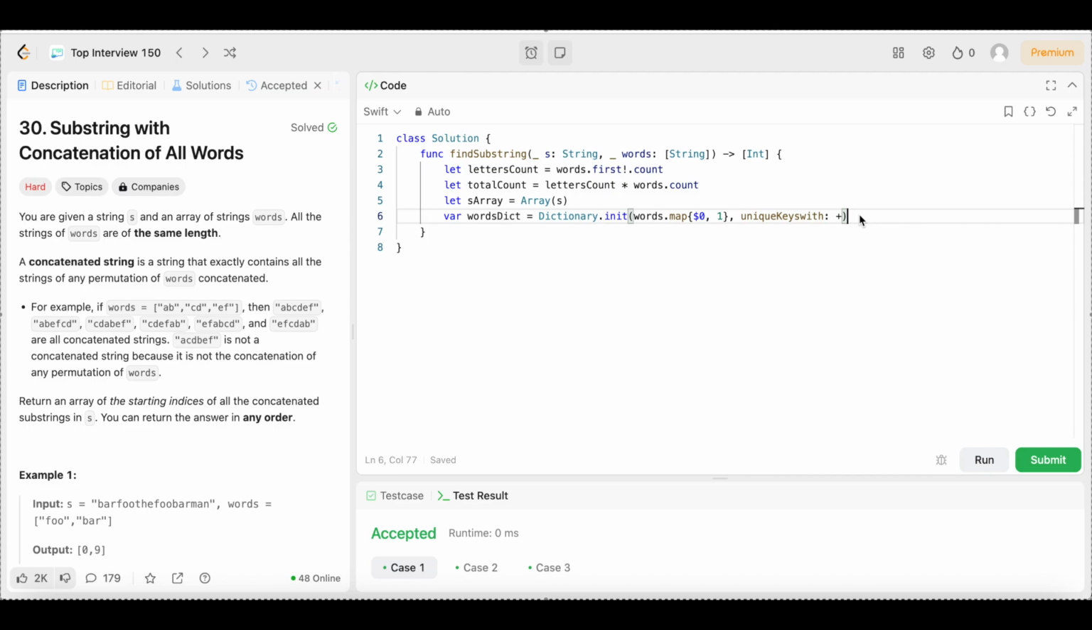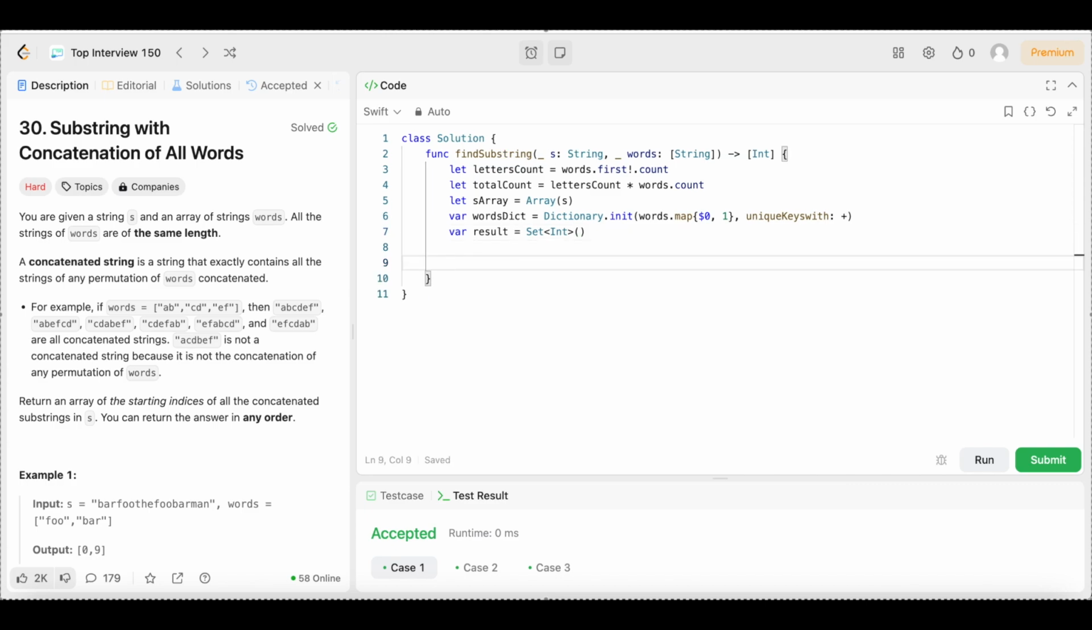Then after that, we're going to come underneath that, declare a variable called result, and we're going to set that equal to a set of integers, like so. Boom. Then we're going to come underneath that. We're going to start our for loop. We're going to say for k in 0 up to letters count, open up the brackets. We're going to declare a variable called left, for left index, and set that equal to k. Declare another variable called right, and set that equal to k plus, open up the parentheses, letters count minus 1.